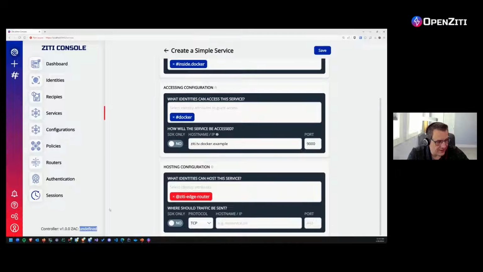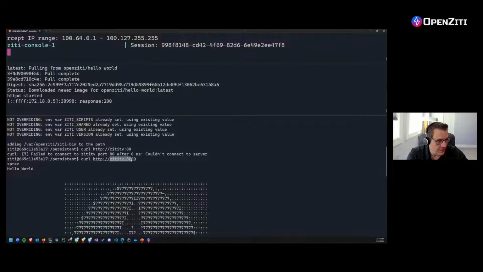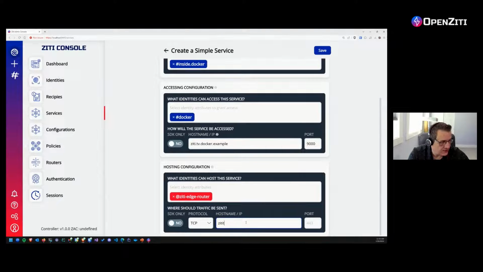All right, and so we're going to use TCP, but you could also choose UDP if you want, but I know this is TCP. And now where's it going to go to? Again, this is now relative to the ZD router. So that's going to go to the hello world, but I didn't call it hello world, right? If you remember, I called it Ziti TV port 8000. So it's going to go to Ziti TV port 8000. And that's all that has to happen.